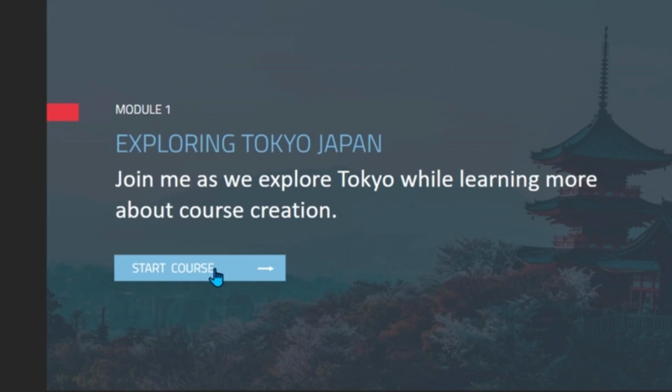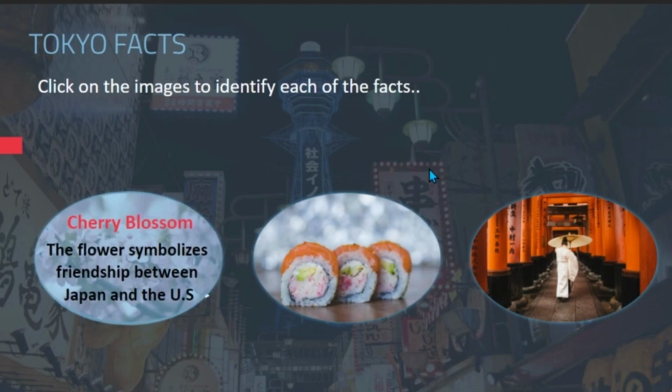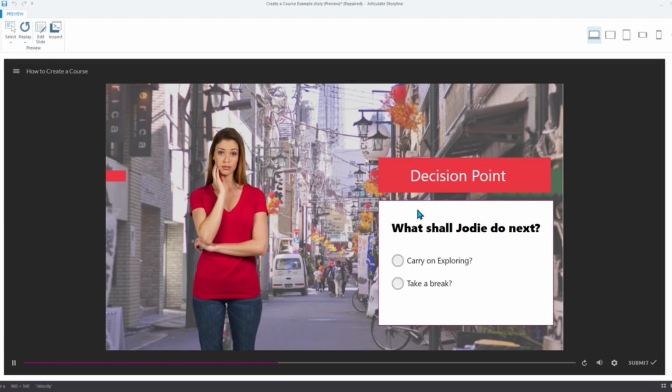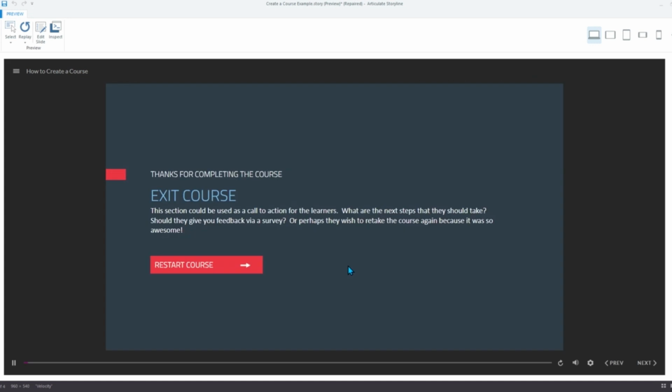So start my course, it goes on to the next slide, a couple of interactive slides there. Obviously you can adjust accordingly, press next. And then what shall Jodie do next? Carry on exploring, what do you think?